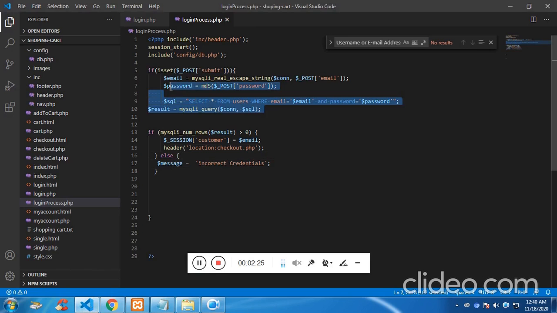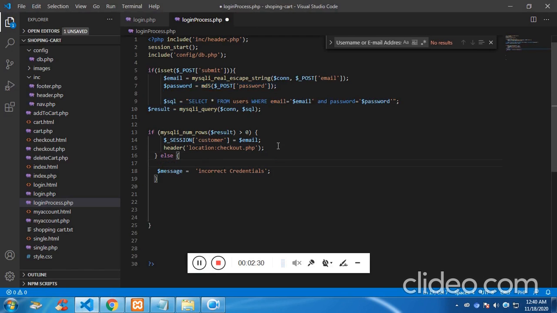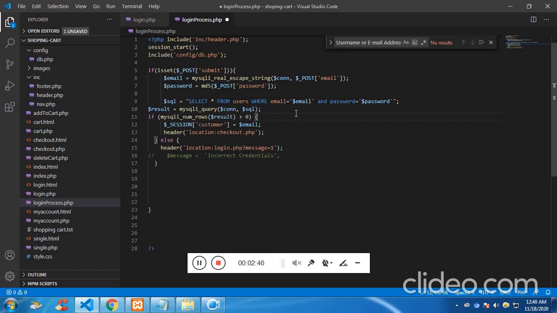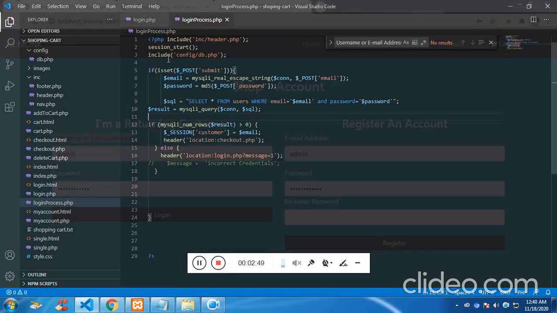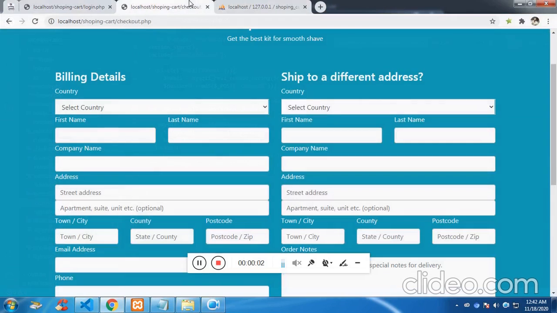If the user does not exist, then we will redirect to the login.php again with a message saying 1. So we'll identify it. If the message is 1, then we'll say that it is an error from the login. Everything seems alright. So now we can see the checkout page.